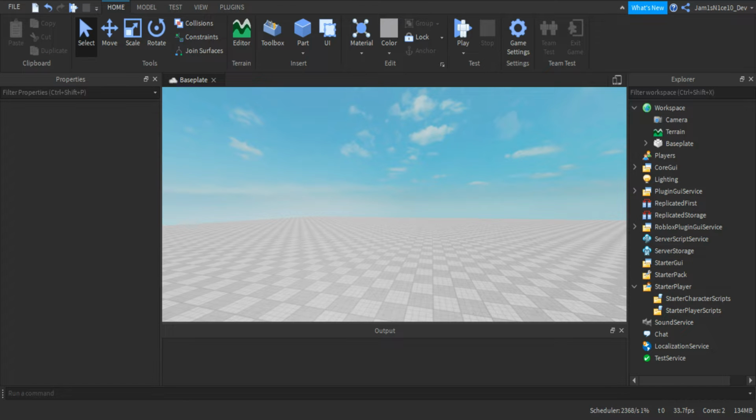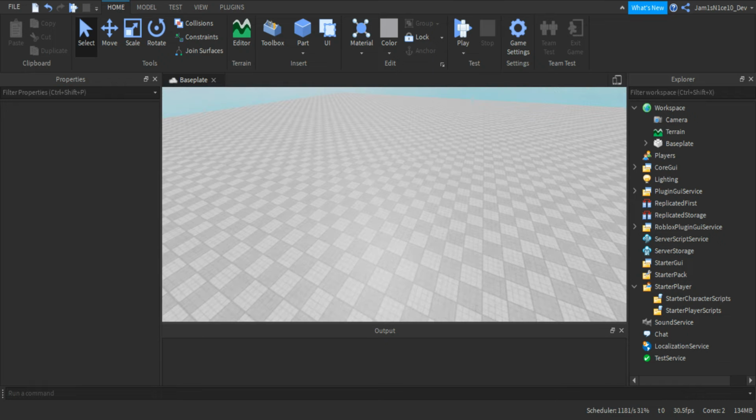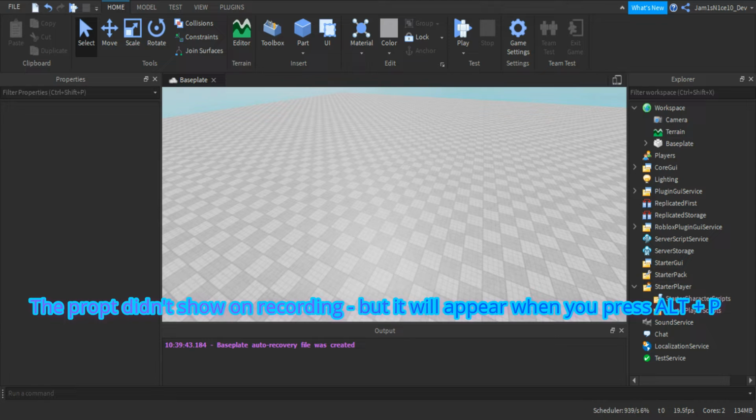Okay, so the first thing you want to do in the base plate is press Alt-P on your keyboard. Now this is going to bring up this prompt. You're going to have to publish your game to make this work. What you're going to call it, just call it anything. I'm going to call it YouTube saving data store. Just that. Doesn't matter about all that. If you want to change all that, you can do to fit your needs.